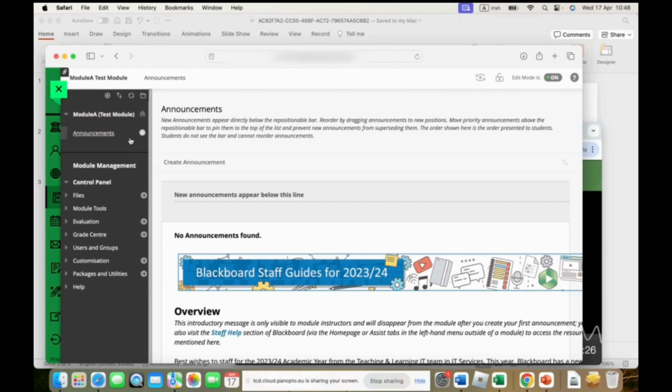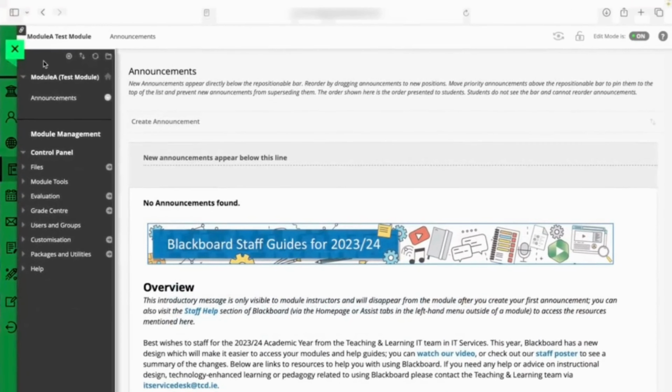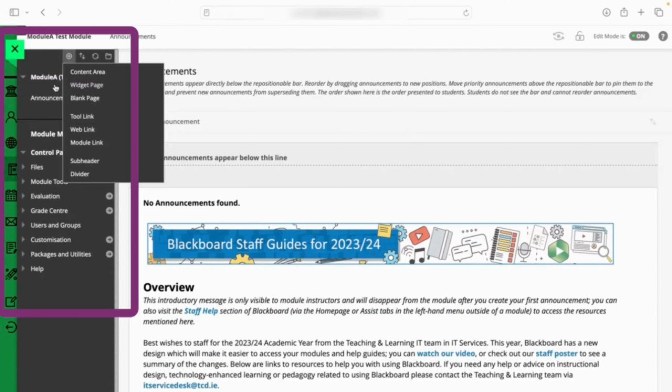Okay, so the first thing you do is you log in on your Safari browser or Chrome browser. You sign into your tcd.blackboard.com. You go into your relevant module, and at the moment that module won't be configured for Panopto. So in my example here, I'm in the module called Module A, Test Module.